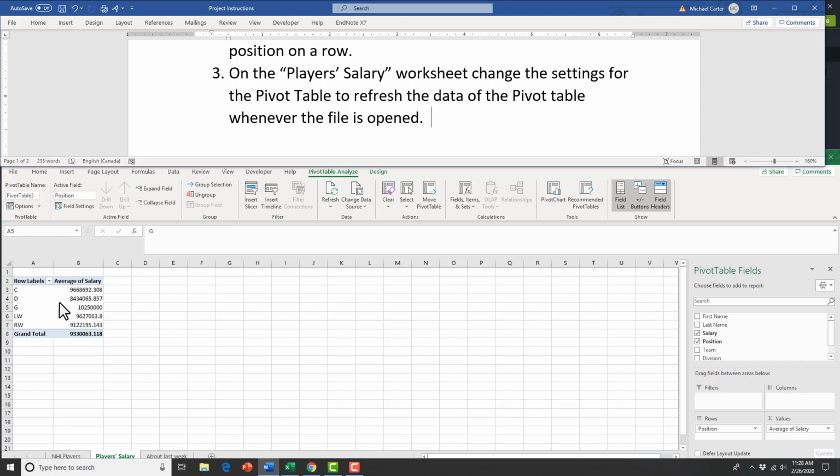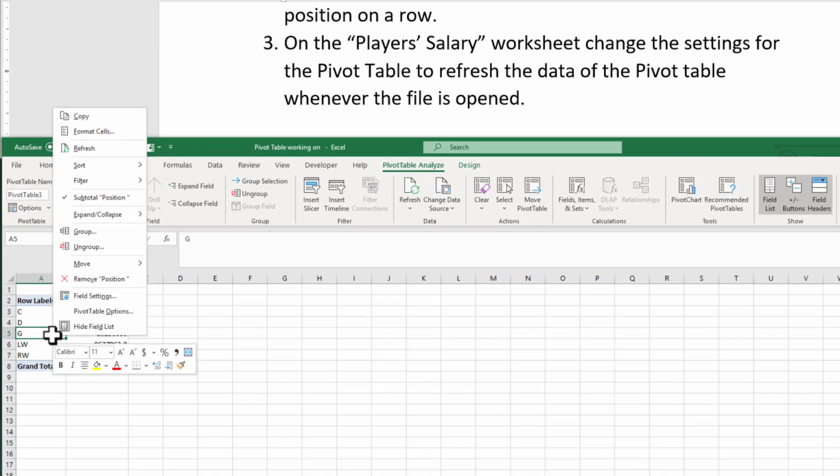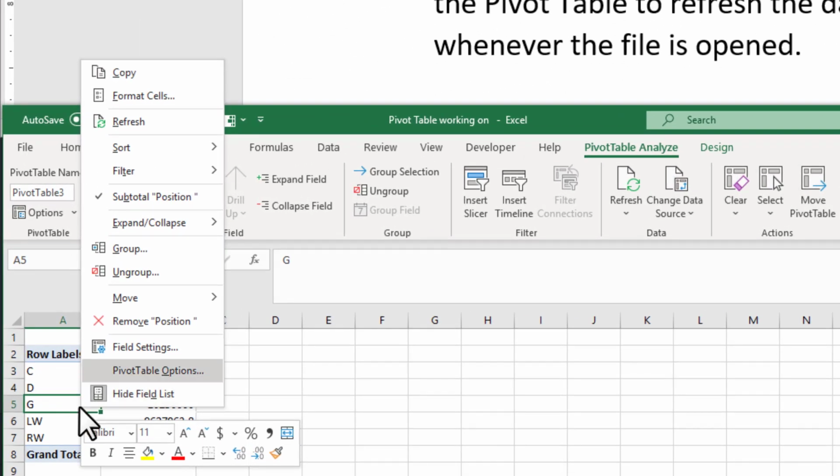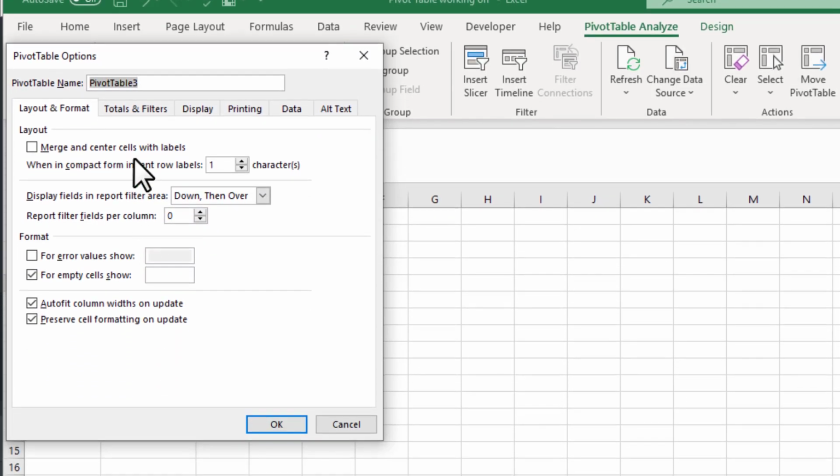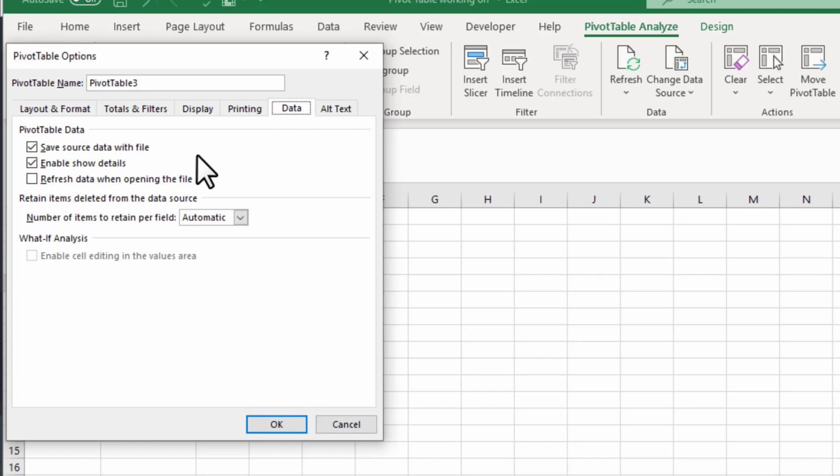So the way we're going to do this is right click any cell in the pivot table, and then we're going to click Pivot Table Options. In the Pivot Table Options window, we're going to click the Data tab, and then in the Pivot Table Data section, add a check mark to the Refresh data when opening the file option.